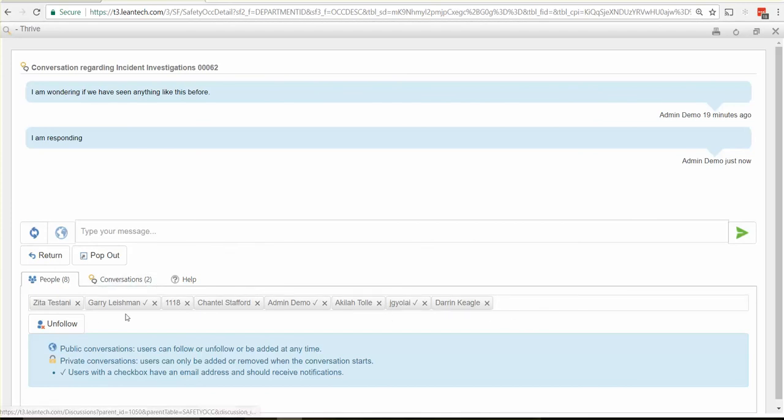But that's what automatically fills into this area: anybody that might be an assignee, somebody who has an assignment, somebody who started the safety incident. They'll automatically be on there in this case.